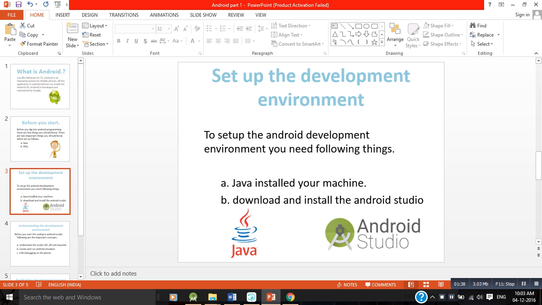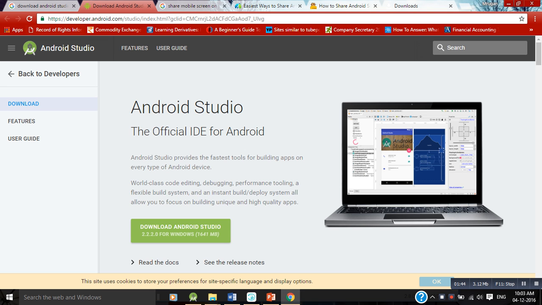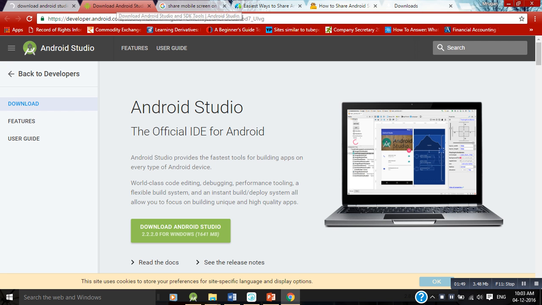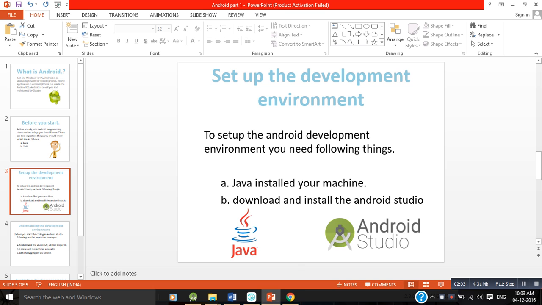After that, you can directly download Android Studio. To download Android Studio, just go to the site. If you don't know the site, you can Google search, and you will be redirected to this page. You can directly download Android Studio. The installation is simple, like normal setups. Click next, and Studio will be installed. After installing the Studio, we can move further.